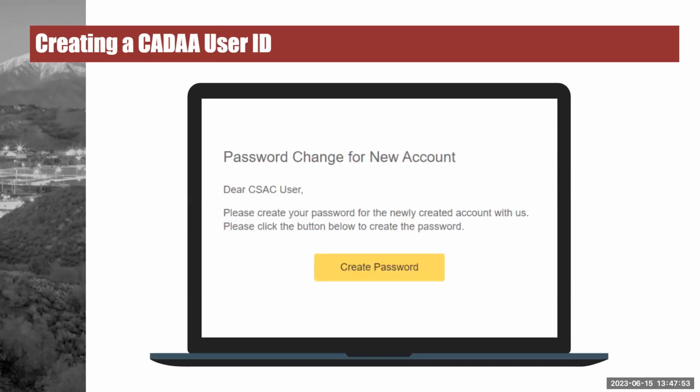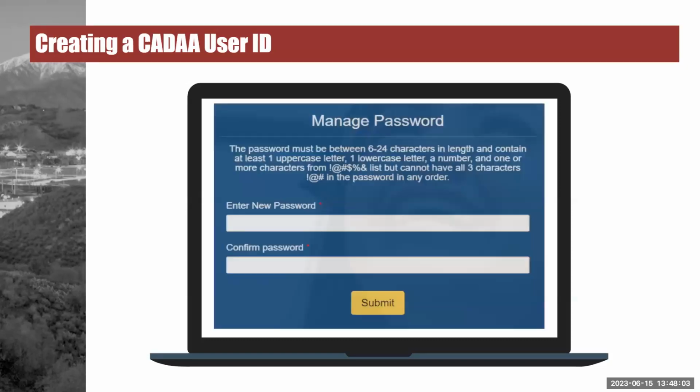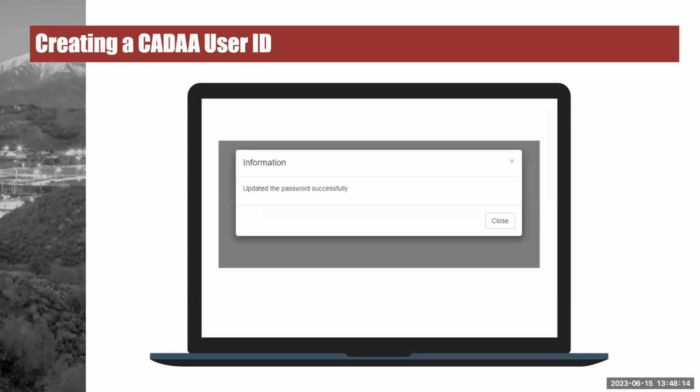Check your email address as you will receive a message which will assist you with finishing the account setup for your DREAM Act user ID. Select the Create Password button in order to move forward. At this point, you will need to create the password, which you will use in order to log into your DREAM Act application. Once you have entered your password, select Submit. Once you have created your password, you will see a text box confirming that your password was successfully created. Select Close in order to move forward.